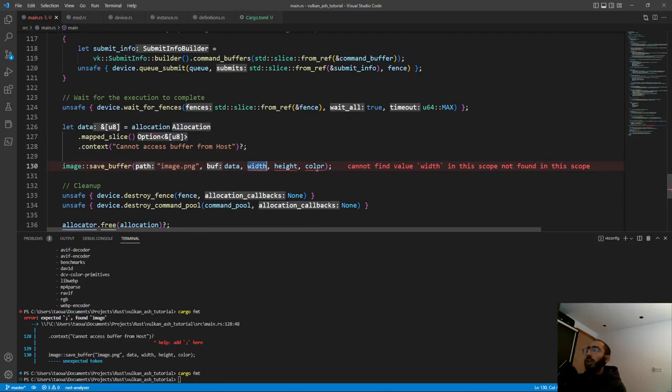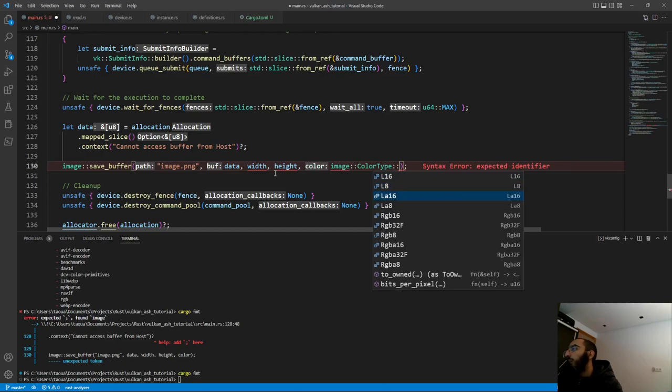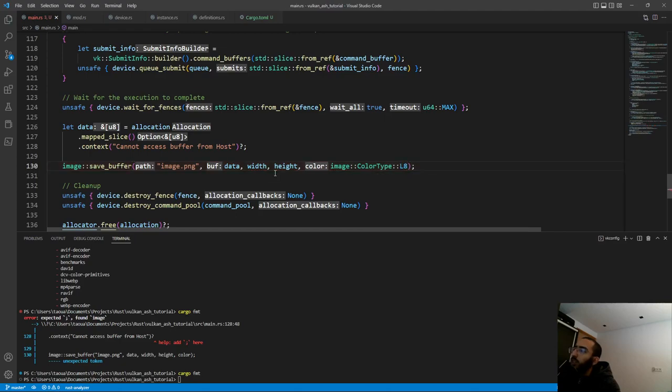Here you can give it a width, a height, and a color. Oh yeah, now here where you actually give it the color. Yeah, pretty nice. So we can say image color type. Let's see. So we could say RGB32, L16, RGBA8. So RGBA8. No, not RGBA8. Let's see what we want. We could say, oh yeah, nice, L8, I guess. Nice. So basically black and white for each byte.